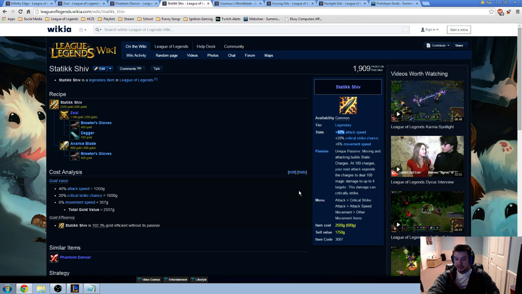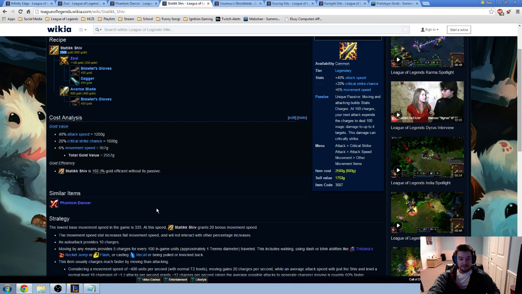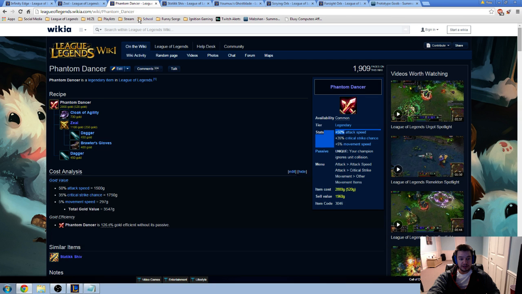I don't like Shiv anymore. For 300 more gold, you get 10% attack speed and 15% crit chance, and 1% less movement speed. And by the way, the Phantom Dancer passive is really nice right now, because creep block is so absurd.